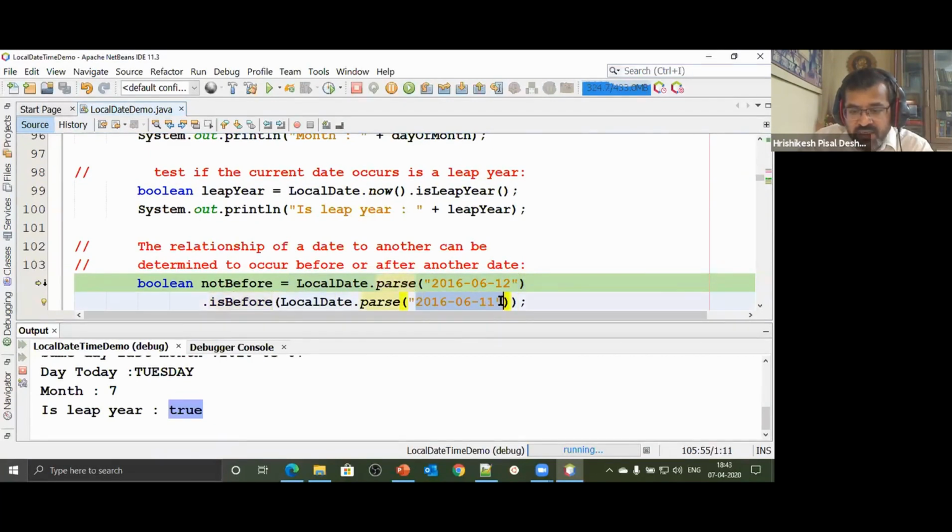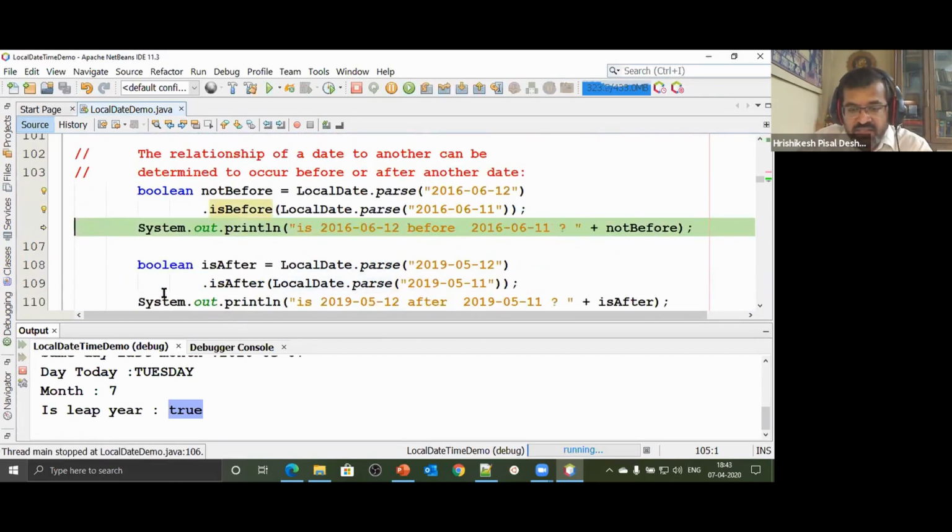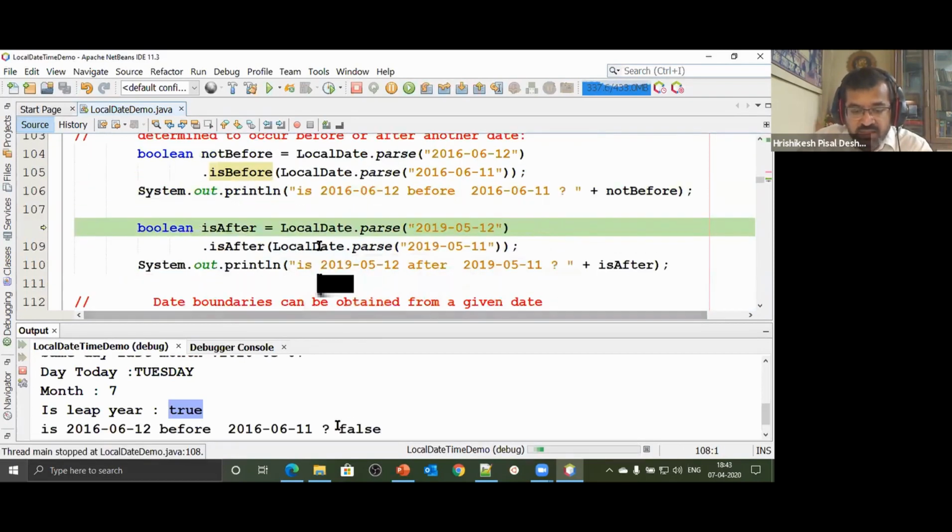I have passed some other date. So I'm saying, is 12th of June before 11th of June? Is that the case? That's false. So this method called isBefore returns a Boolean value, either true or false. Let's take an example and see what it really gives us. So I'm saying, is this date before this date? It says false.